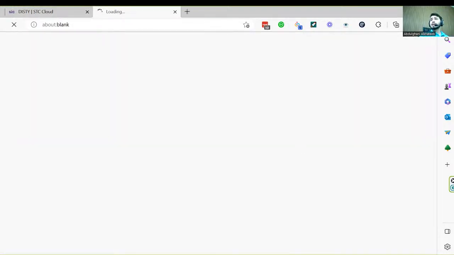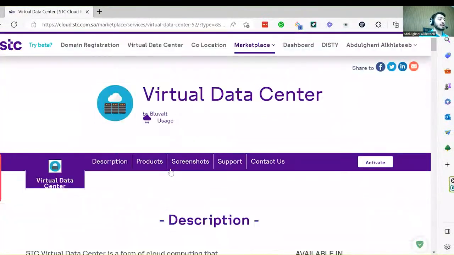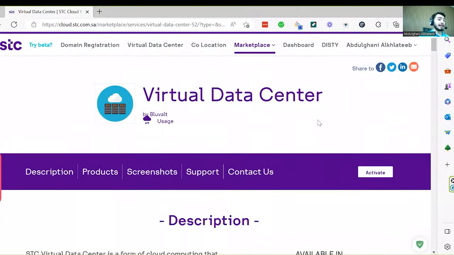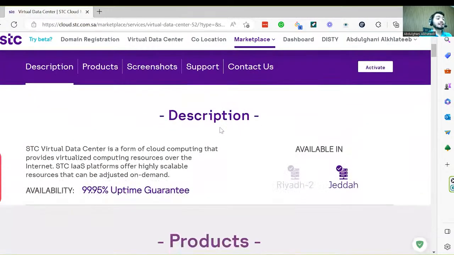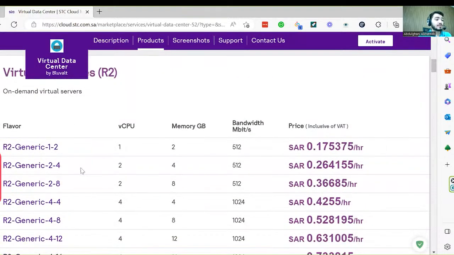If we go to, let's say, STC managed support, you will see something called Azure platform. Azure is a virtual assistant and support platform for STC. Virtual data center, here you can explore the prices and the variety of options and VPS that are predefined from STC. We have R2 generic, with one virtual CPU, 2 gigabyte RAM, and bandwidth in bits per second. So you can explore the prices inclusive of VAT per hour.